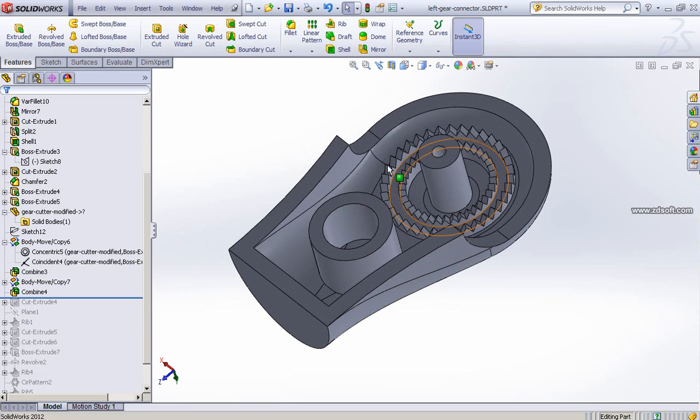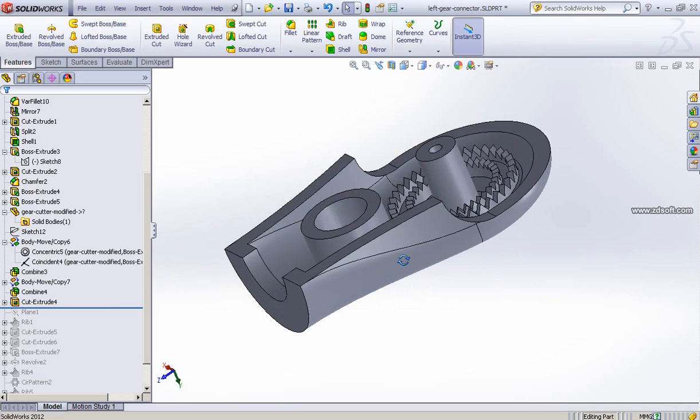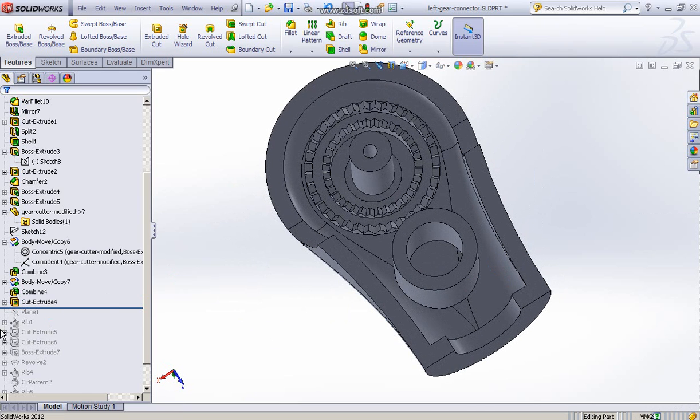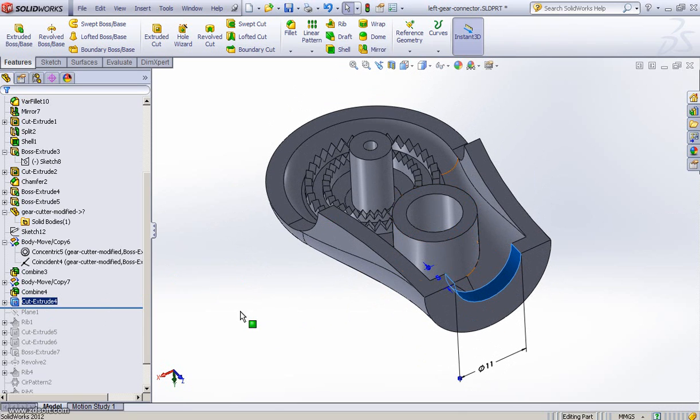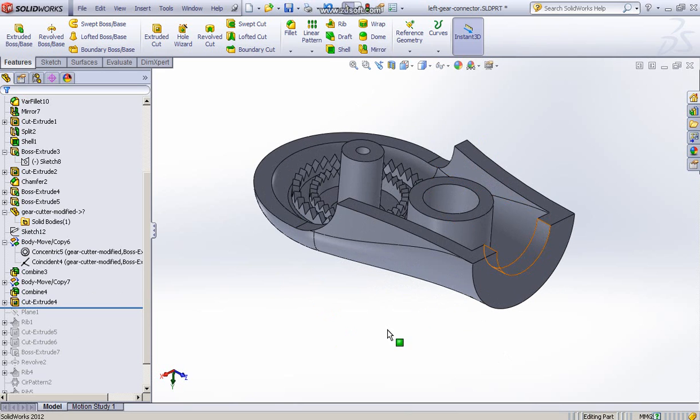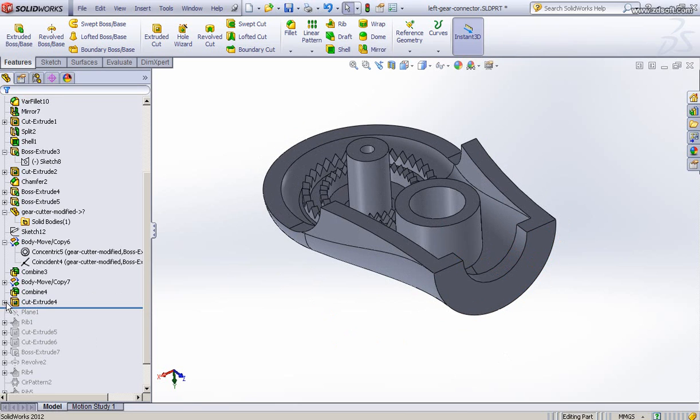Okay. So we already have our internal gear. Then I do some cut extrude. Let me recall which cut extrude. If I select, yeah, this portion. Before we cut extrude, this part is solid, so I do some cut extrude, because when we combine the left gear connector and the right gear connector, it becomes a hole.